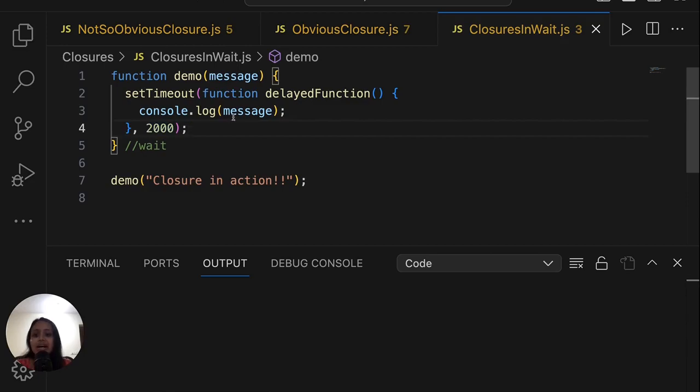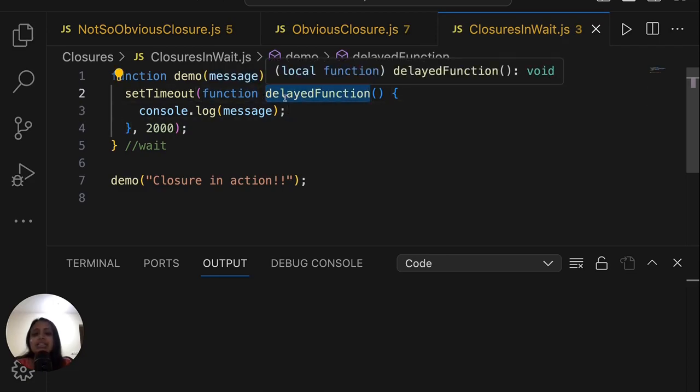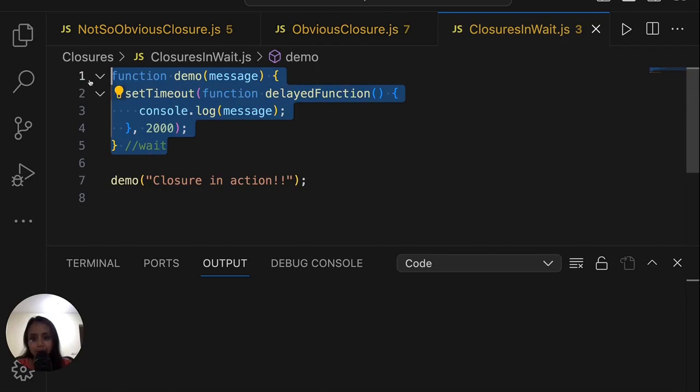By this time, after 2 seconds, the demo function's execution is definitely over. And so its scope, including message, is also over. But because during its execution, the delayed function was assigned as its callback, that delayed function stored the scope of demo as its snapshot. So when the callback function is actually executed after 2 seconds, that snapshot is able to access the message parameter.